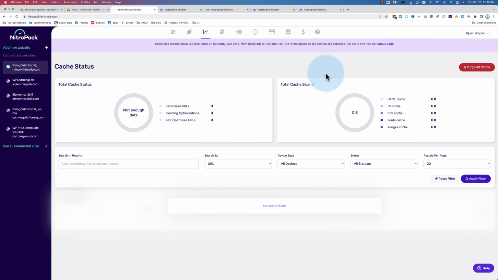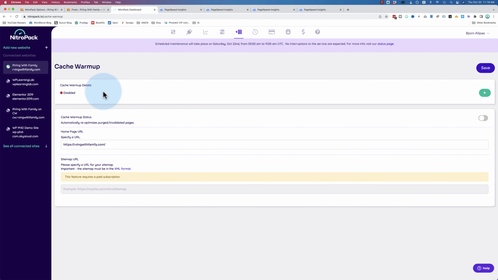So after you purge, to make sure your pages are going to be reoptimized, you have to go to the cache warmup tab right over here. And this is where you can set it to automatically reoptimize purged and invalidated pages. So turn that on so that your pages, after they've been purged, are reoptimized, which is what we want. And you can also add a sitemap for easier, faster caching by Nitropack, because they can see all your pages in one big list.